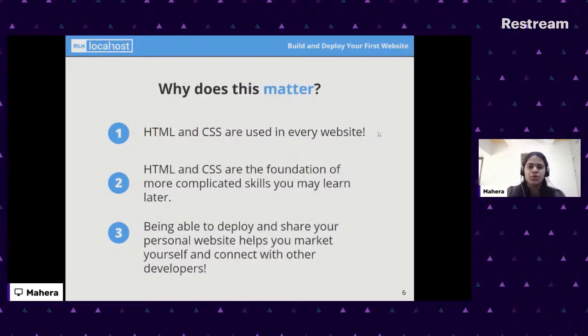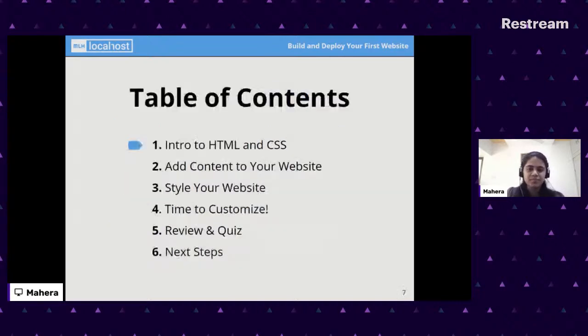So why does this matter? Why is it so important for us to know how to build and deploy a website? First, HTML and CSS are used in every single website that is out there. They are the foundation of way more complicated skills that you may learn later. Anything that you want to learn further in the web development domain will start with HTML and CSS. And most importantly, being able to deploy and share your personal website really helps you market yourself and connect with other developers.